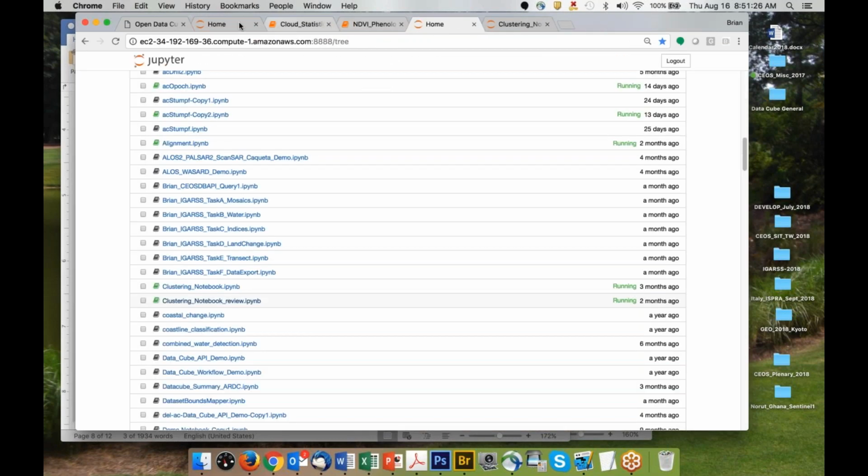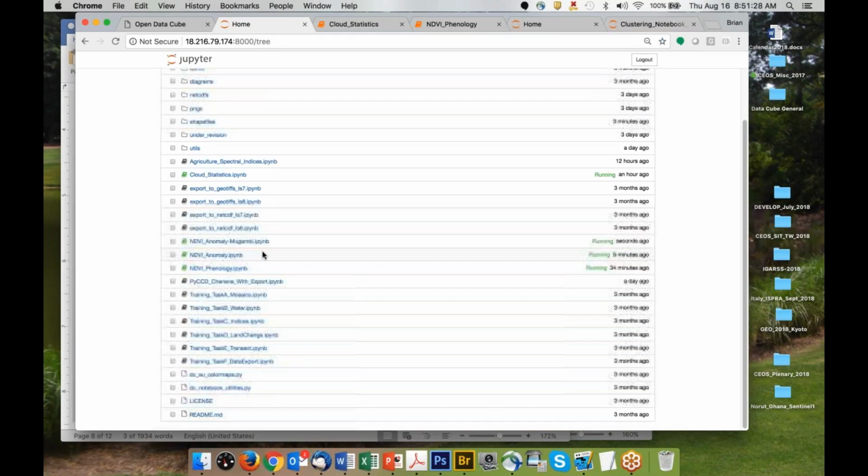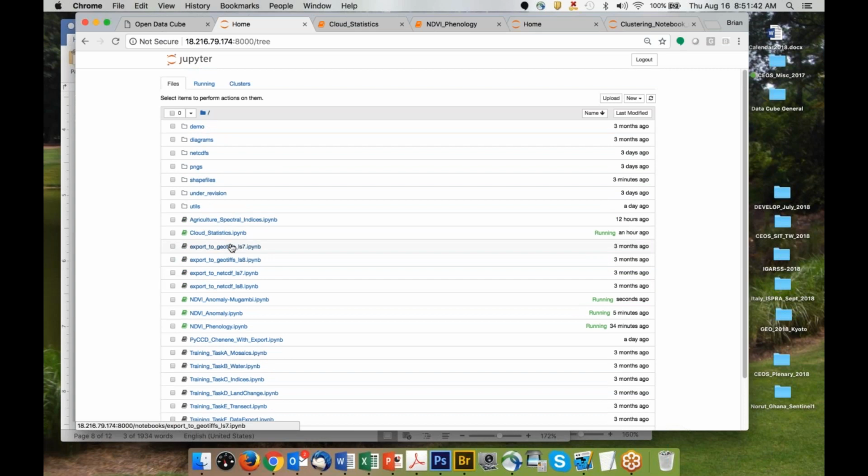If I come over to the home tab, it should now be there, NDVI anomaly Mugambi, NDVI anomaly. So now both of these are there. So you can make a copy, open it up first, make a copy, and that way multiple people can be running multiple versions, because right now this one's your main version.